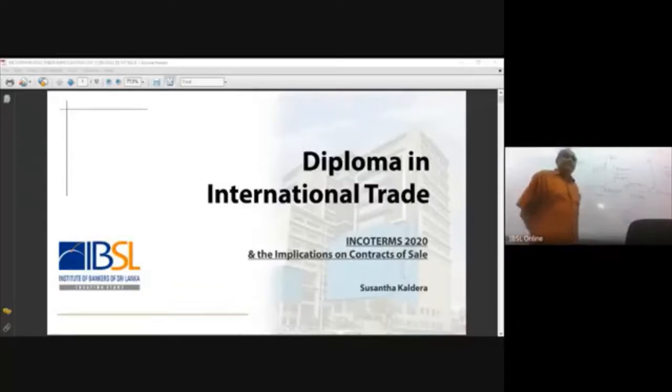Then the differences. Back-to-back credits involve 2 LCs, master LC and baby LC. Transferable credits involve only 1 LC from beginning to end. It's getting transferred. Right? Back-to-back credits need not be designated transferable. Transferable credits must be designated as transferable. Clear?